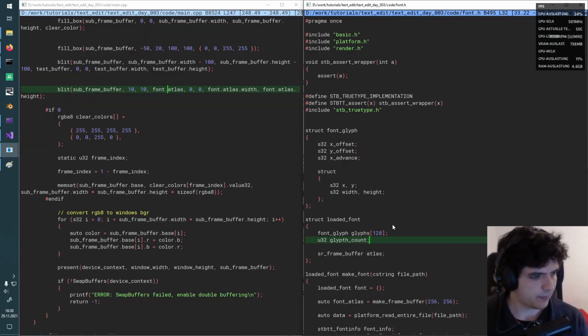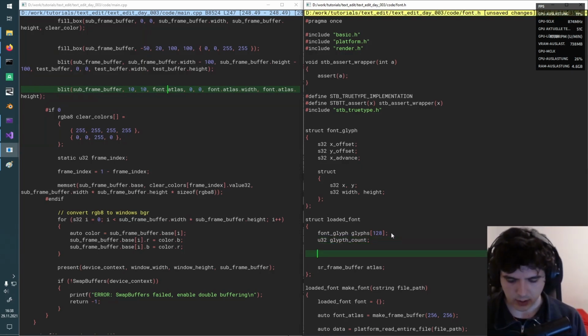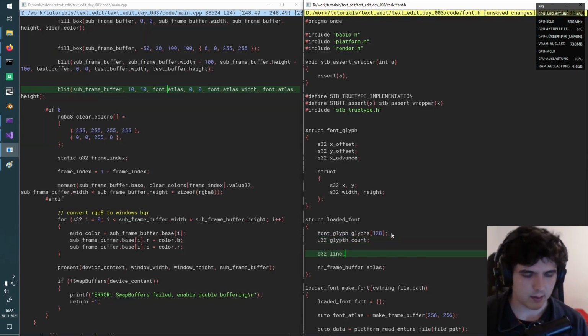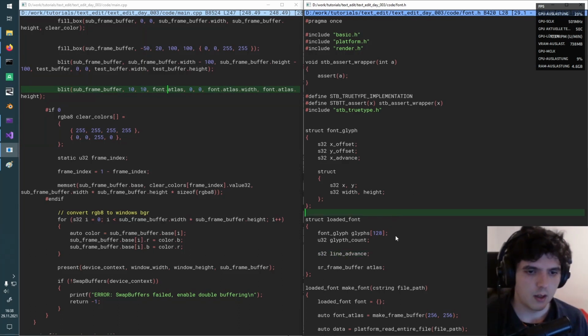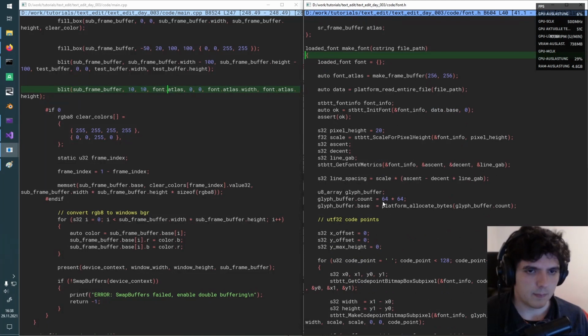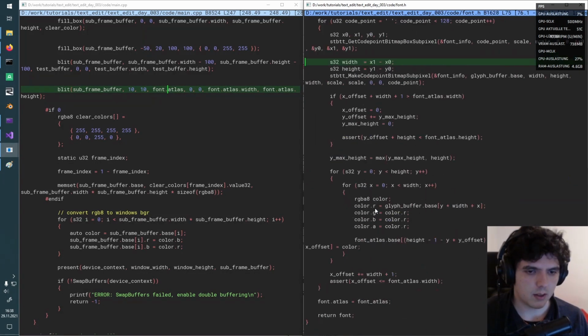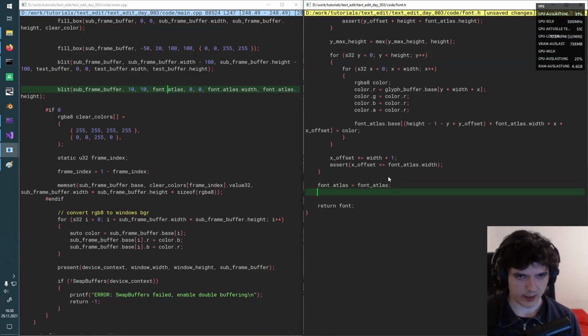So yeah, we have the glyph count, which gives us all this information. We also want something like line advance, for instance, if we want to support writing to multiple lines, which is just typical. We have the atlas, we have this. All this information is probably all we need. So we have all this information, and now we can just fill it out here after we gather the data.